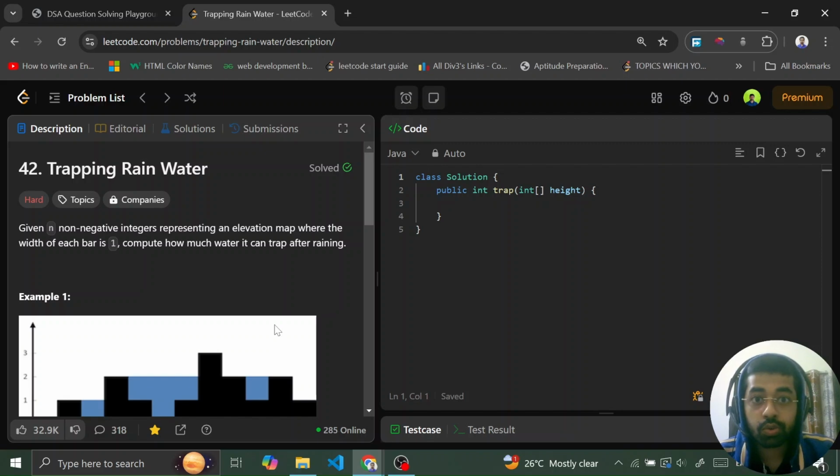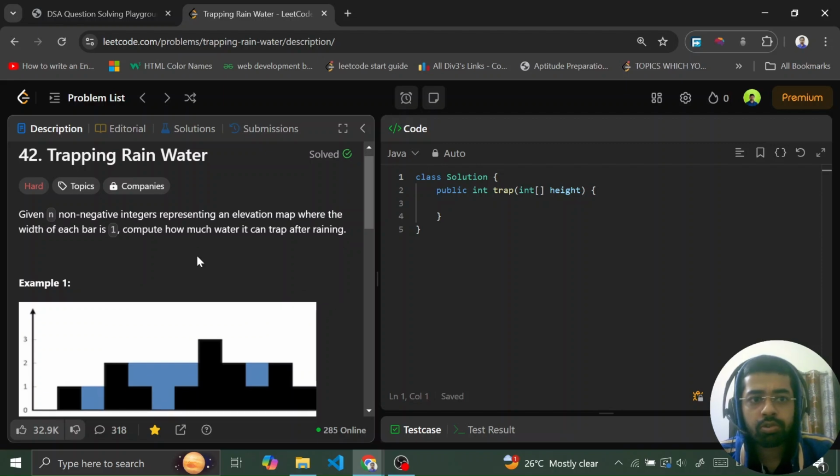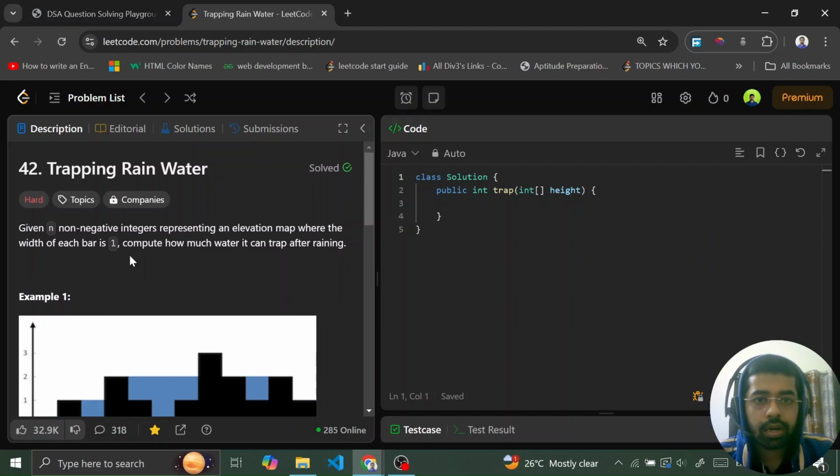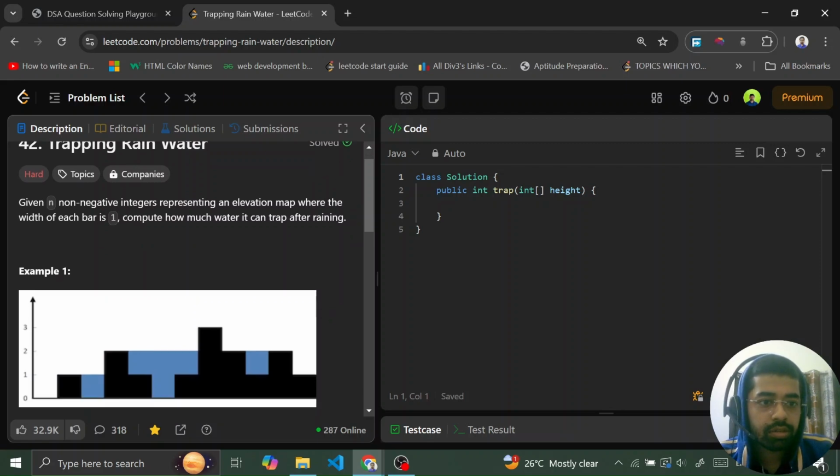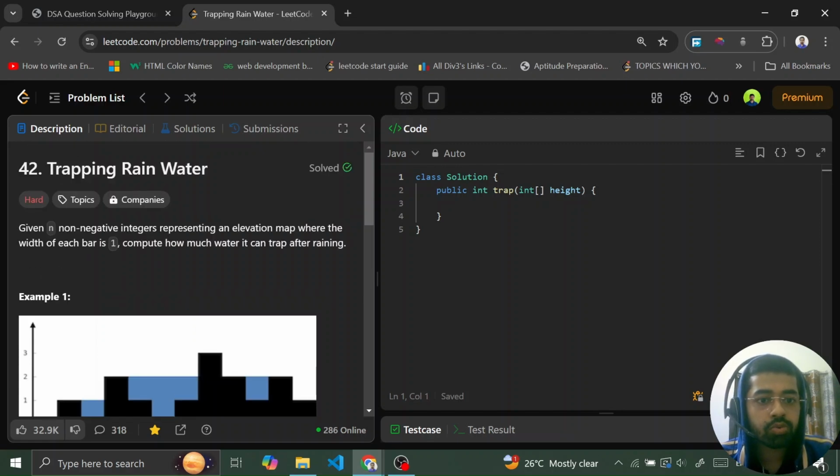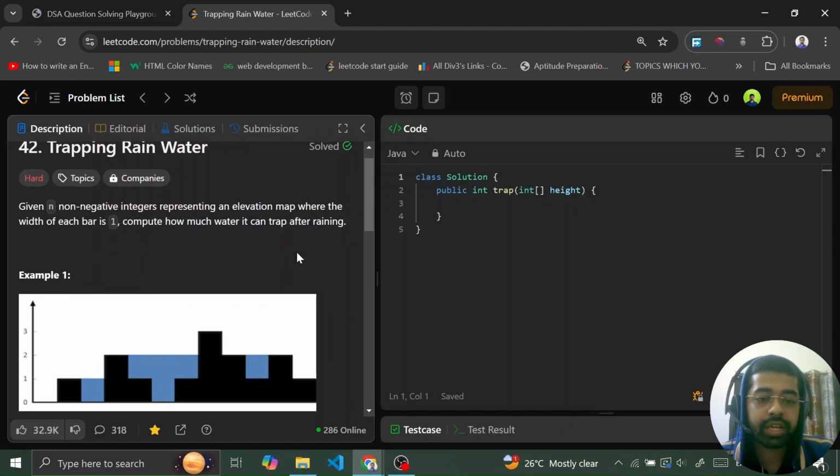Okay, so let's get started. This is a very famous problem actually, the trapping rainwater. Let's go through the problem statement once. We have been given n non-negative integers representing an elevation map where the width of each bar is 1. Compute how much water it can trap after the raining happened.